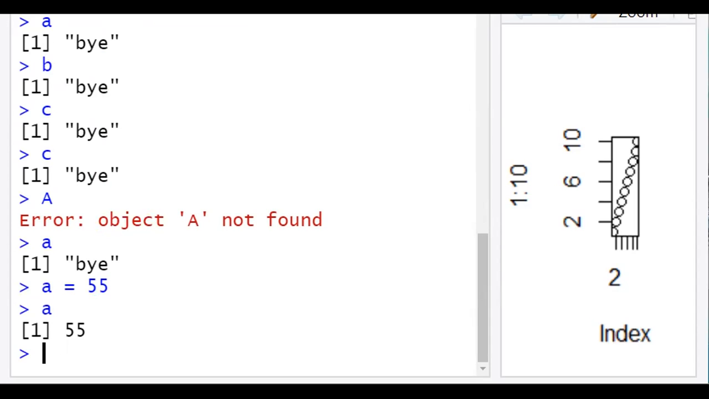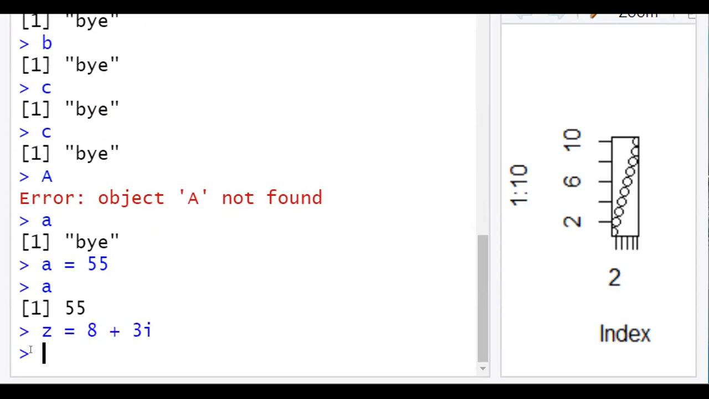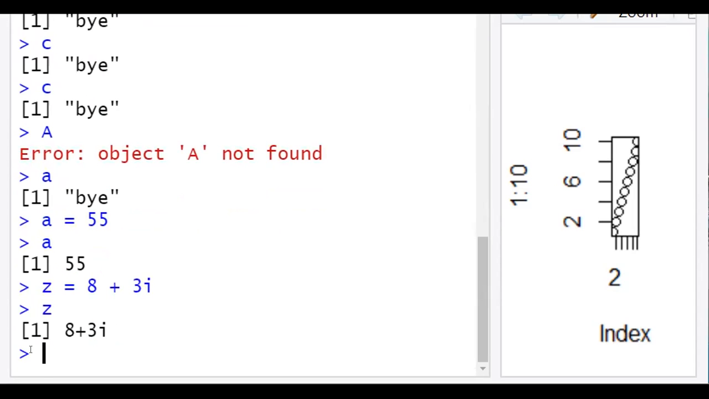So R has a variety of data types and object classes. Okay, so the basic numeric types: integer, even complex numbers. Complex numbers can be assigned. Just say 8 plus 3i. So it is a complex number. Okay, so you can say z is equal to 8 plus 3i. So it is a complex number, where i is the imaginary part.